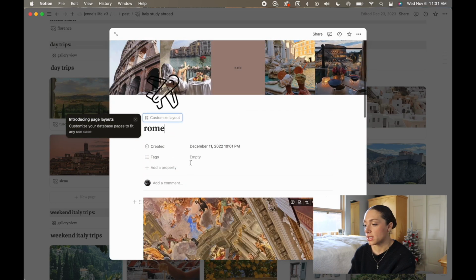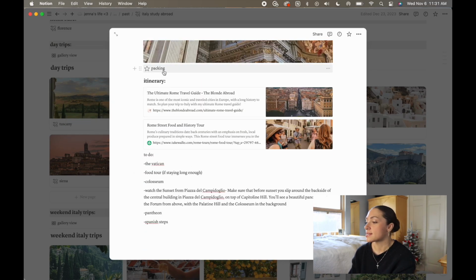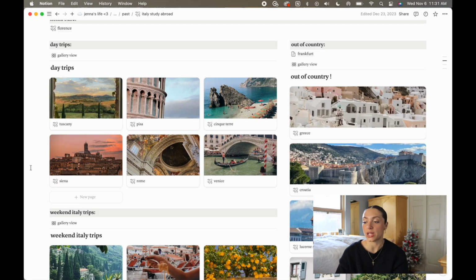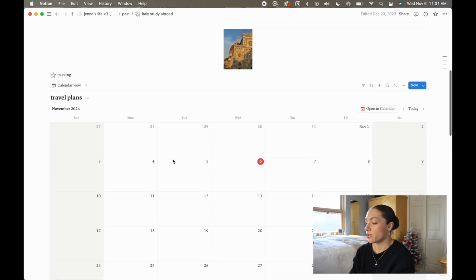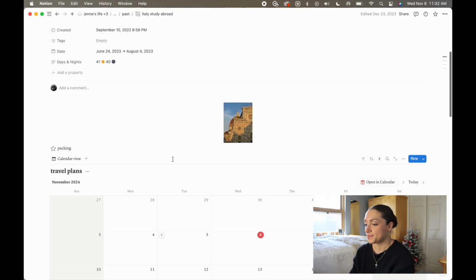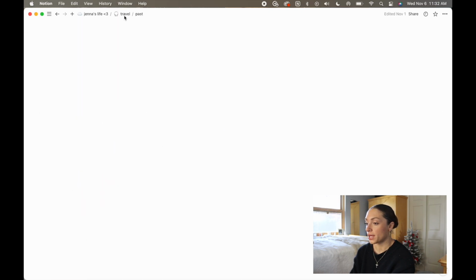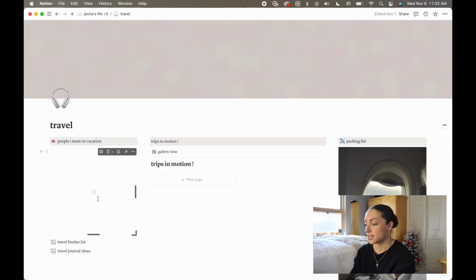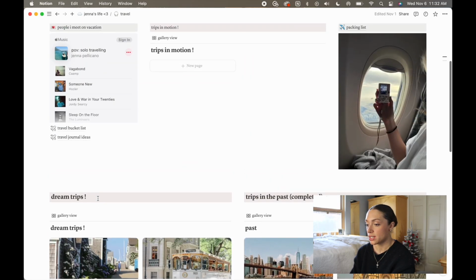So basically each page had a packing list and then links to whatever things I found, articles that were helpful, or bookings that I wanted to book, and then to-do lists, whatever made sense for that trip is what I put there. But yeah, definitely super fun to get to plan all of that. But yeah, that's pretty much my whole travel section. So yeah, that's pretty much my whole Notion.